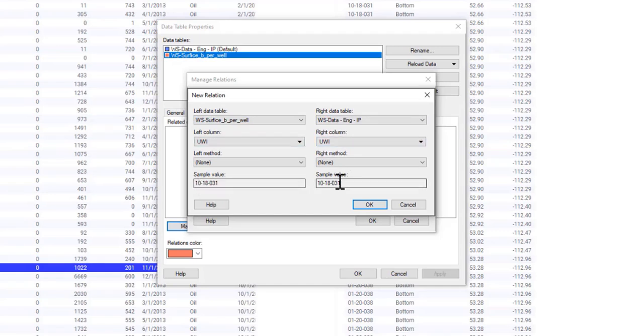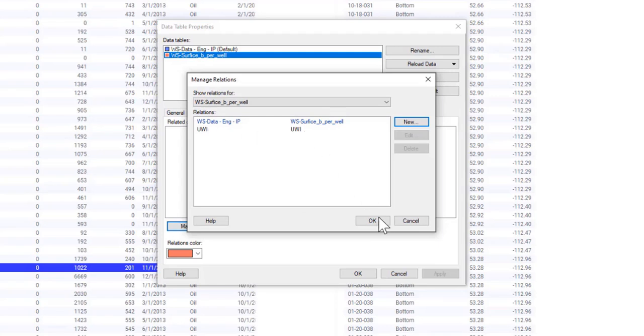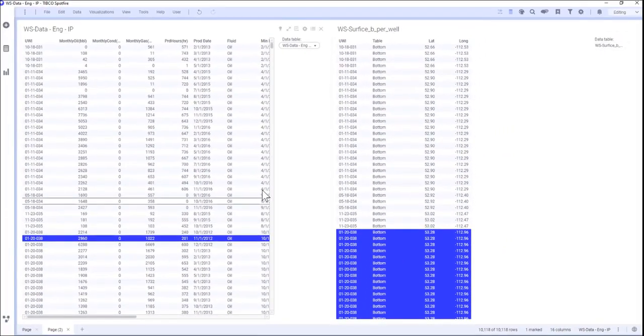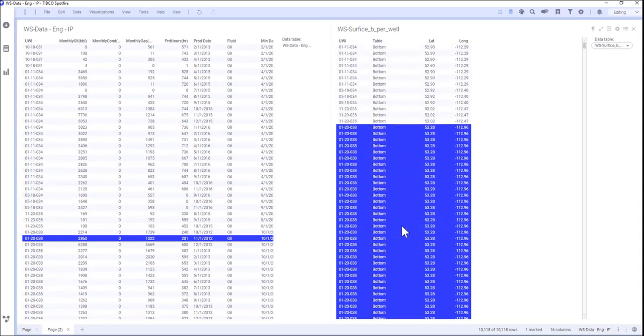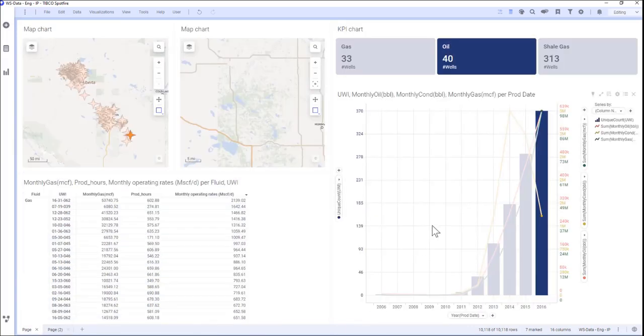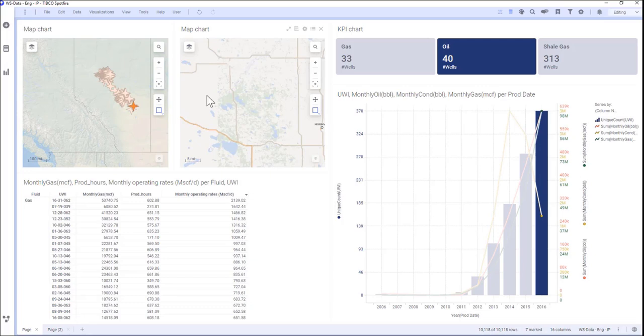We have a sample value, and this is saying no problem, I was able to identify the same UWI from one table in the other one. I know this is the same value, therefore I can easily see a connection between the two tables. Click OK. What happened? Notice how the color on the squares is now the same, and not only that, whenever I click on one well in my left table, I'm going to see the equivalent data from my surface information in the next table. And I'm going to use that information as part of this map.